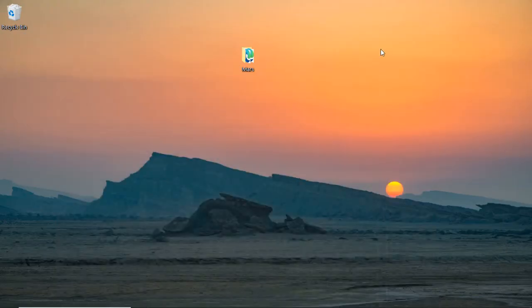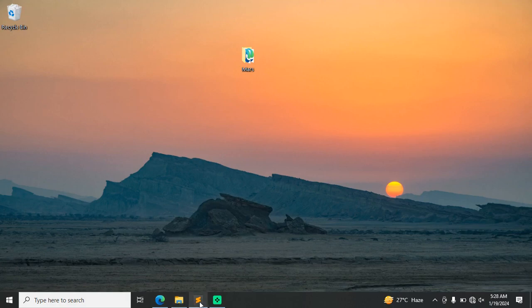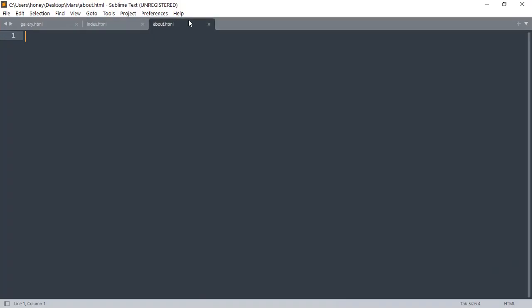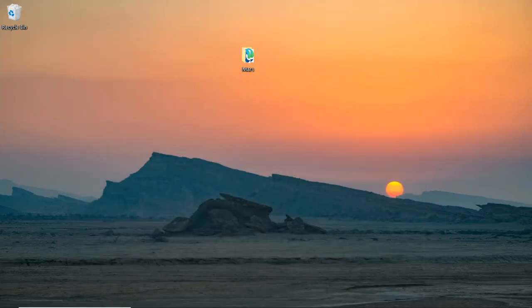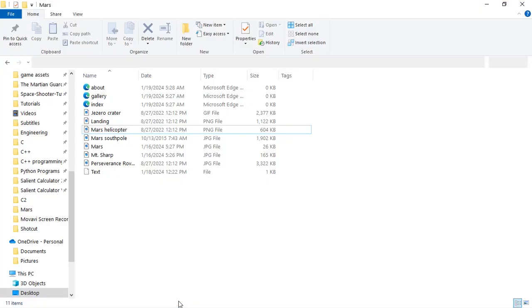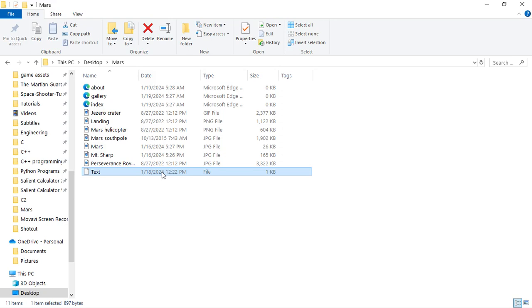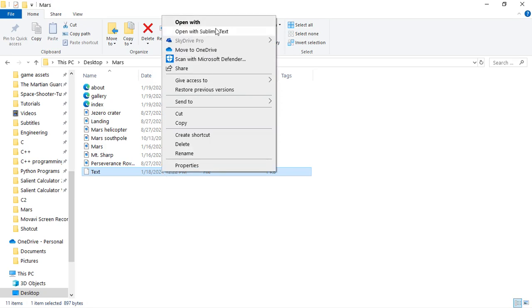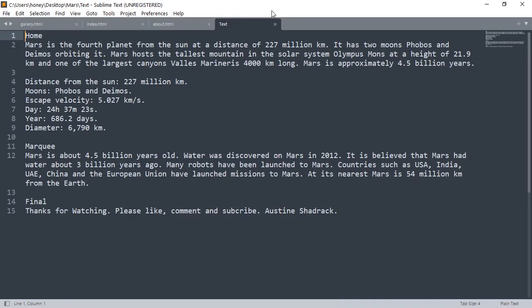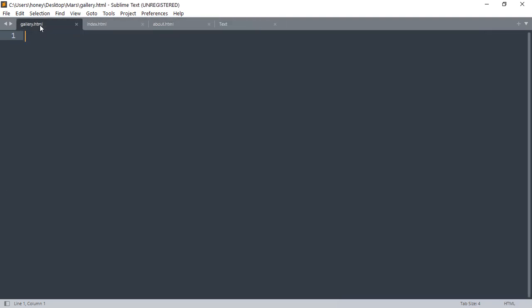Then back to, hold on, back to my folder here. I have text that I prepared, so I'm going to open it with Sublime Text. Then when I open it, it looks exactly like this. And so let's get started. So this should be the first, so I'm going to drag it over there, and then that's it.